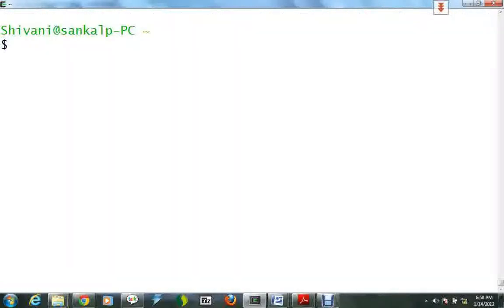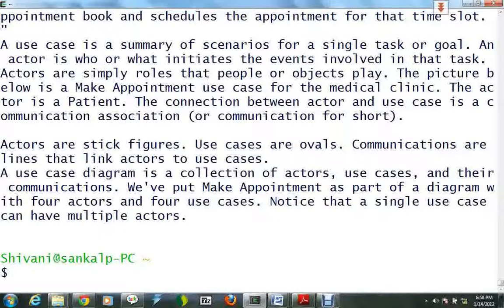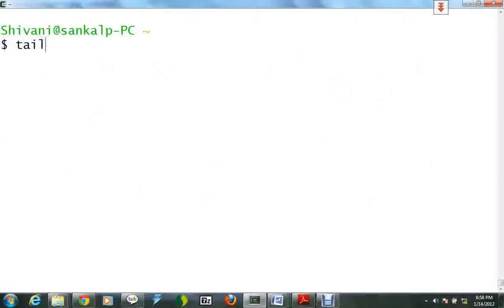Similar to head command, there is a command called tail. Tail command writes the last 10 lines of a file to the screen. For example, to see last 10 lines of file multi.txt, we will pass it to tail command. To see last 20 lines of multi.txt, we would pass option as 20 to tail command.